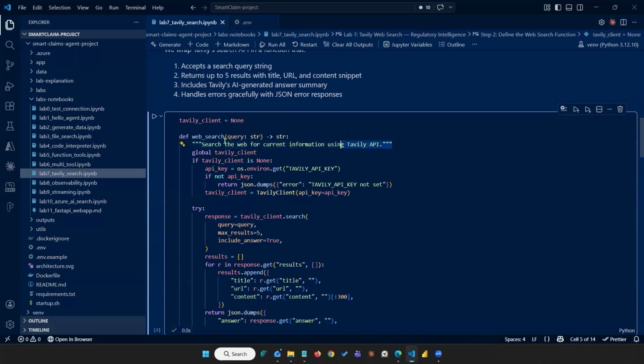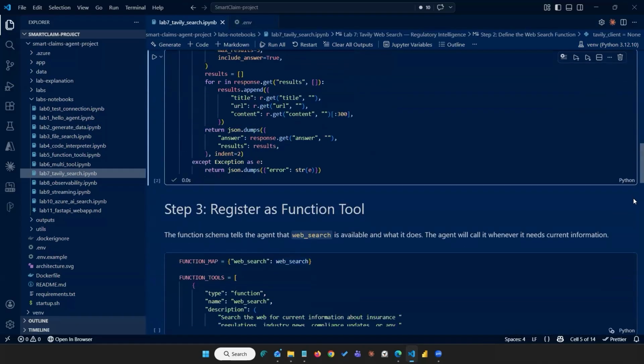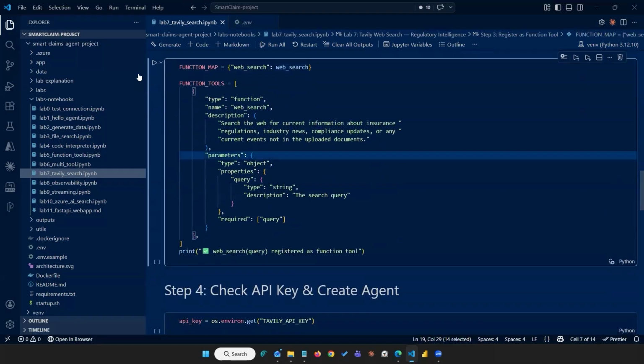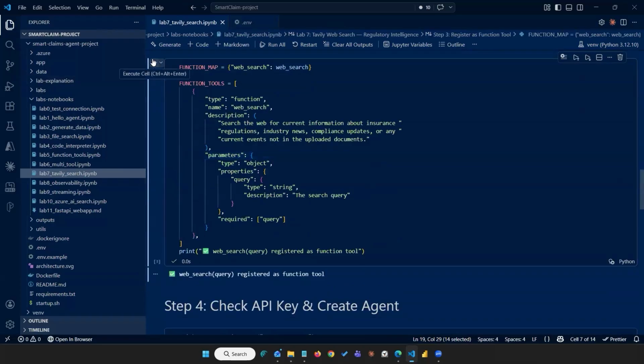Though, to be very honest, earlier I thought this would be important, but even if you remove it, that's okay, because we have already got the description here. Fine. So now this is registered as a function tool.